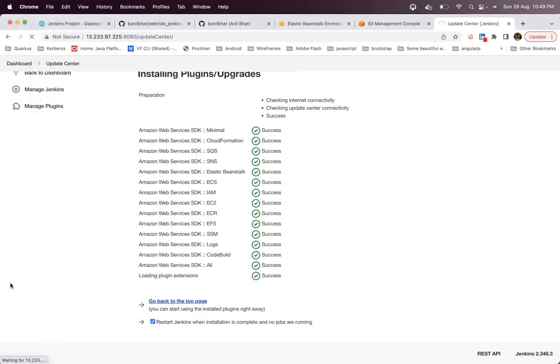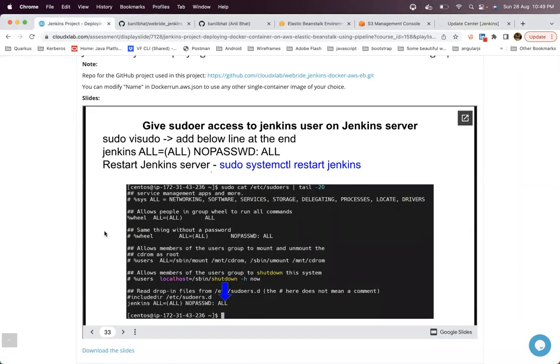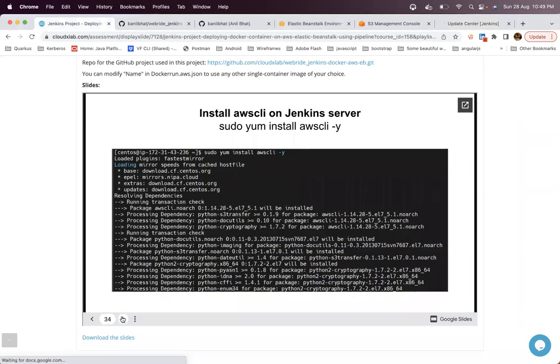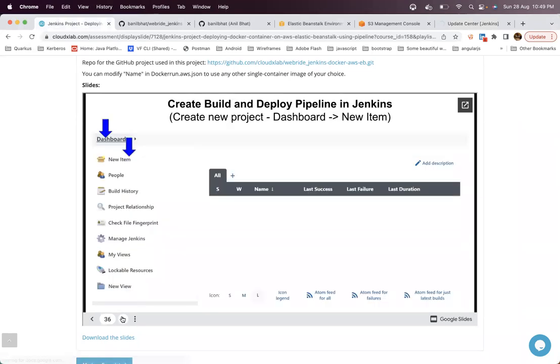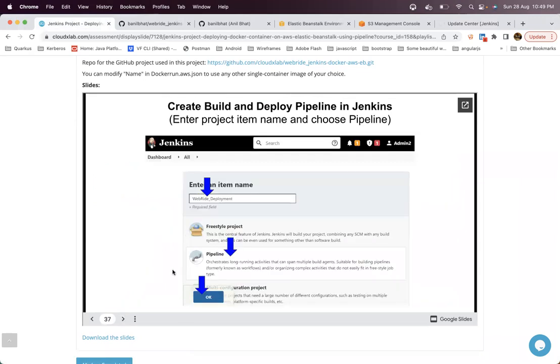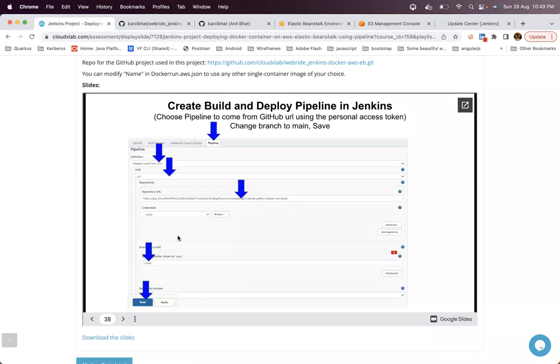Okay, so these are the steps we need to follow. Once we are done with all the installations, all we need to do is create a new pipeline project. We have seen the steps of how we created a pipeline project, right? Similarly, we will follow the same steps. We can create a pipeline project.